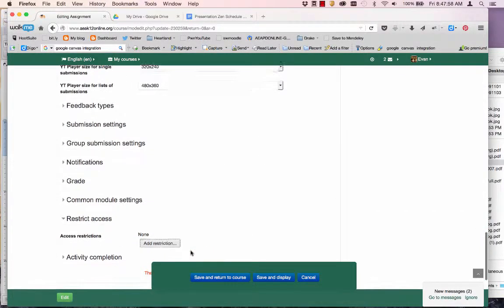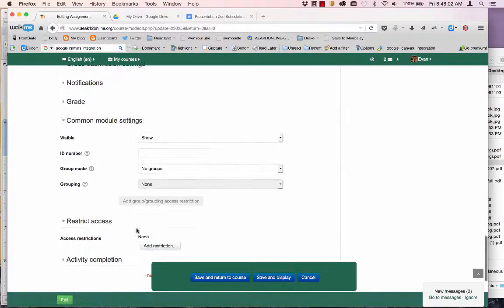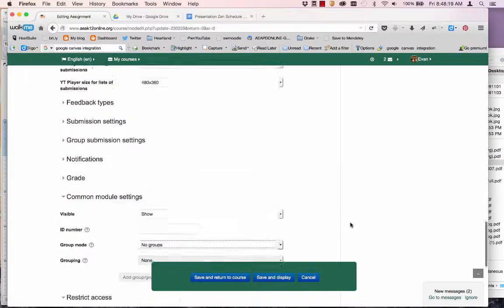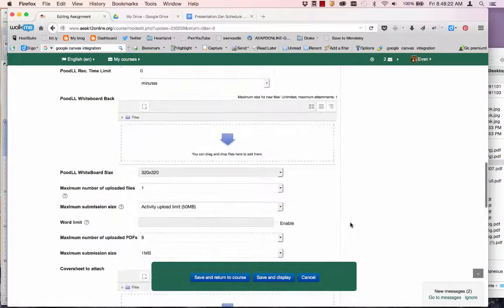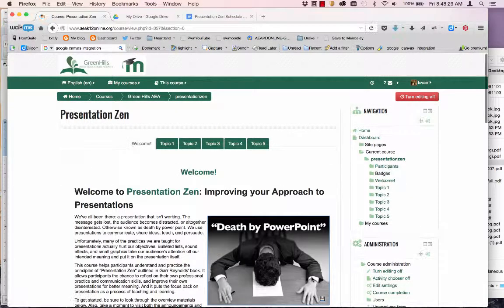And finally, you can also add groups within here. You can set things to separate groups or visible groups. If it's separate groups, that means that you cannot see the other group's work. If it's visible, you can see it, but you can't participate with it. And of course, Moodle will let you set up your groups. You can set them up automatically, you can let students choose their groups, or you can set them up yourself. And that's a quick look at Moodle's features.